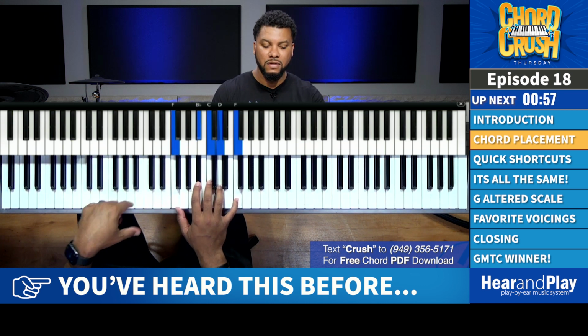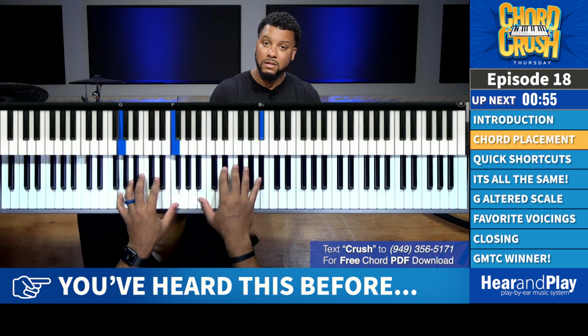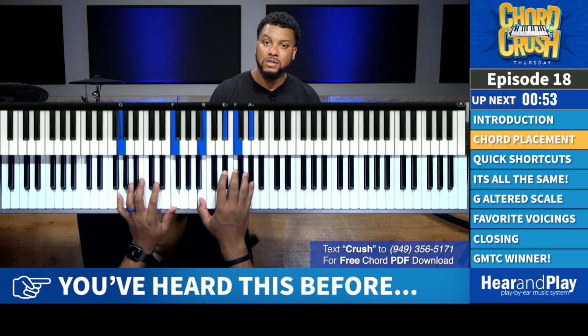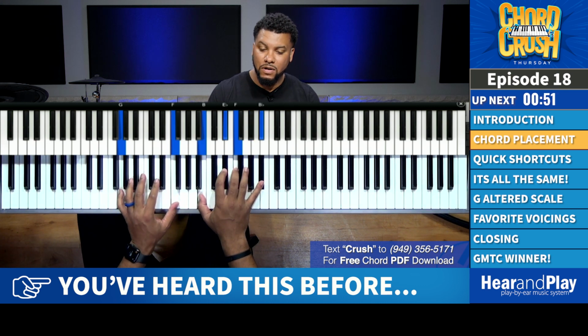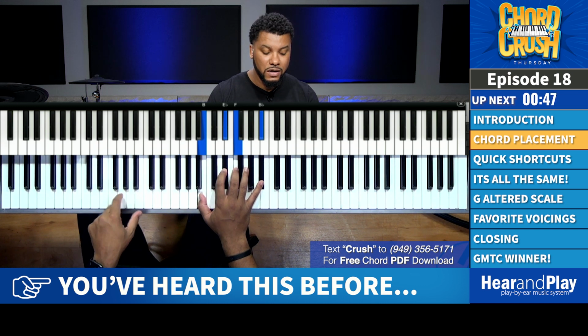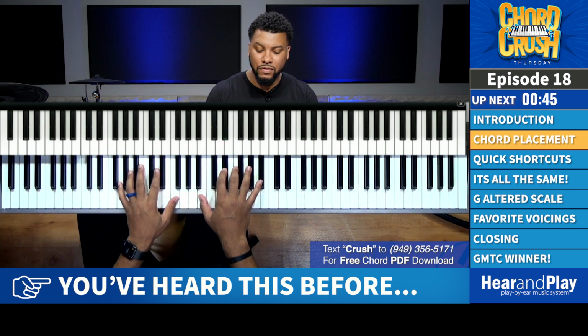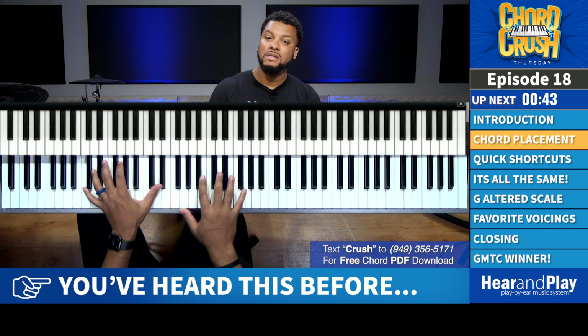Here it is right here, coming up right here. So these are altered chords. This is what we call a sharp 5, sharp 9 chord. And this is a 3 chord in the key E flat. So going from the 3 to the 6.